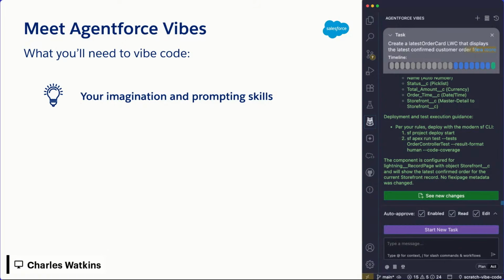Agentforce Vibes, as I said before, is a purpose-built AI coding agent to help accelerate development with Salesforce. Now, you need just a few things with Agentforce Vibes. The first thing you need is your imagination and prompting skills. You need your imagination to come up with what you want to build, and you need your prompting skills to express what you want to build to this coding agent, which is going to take your imaginative ideas and your prompts and actually build applications.